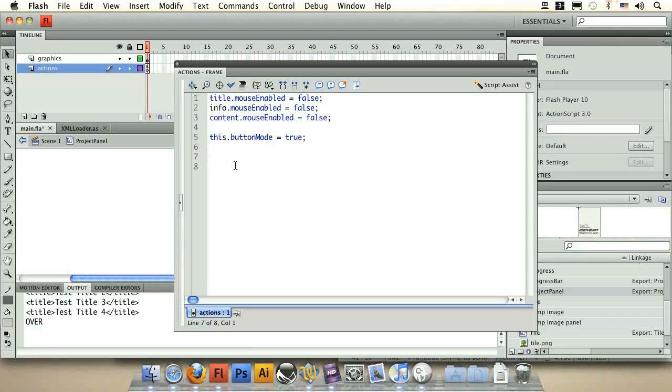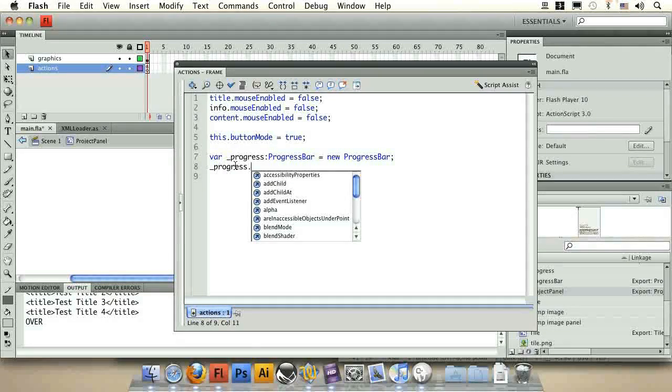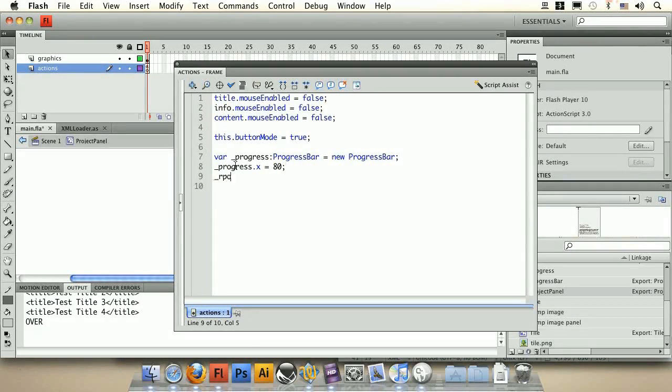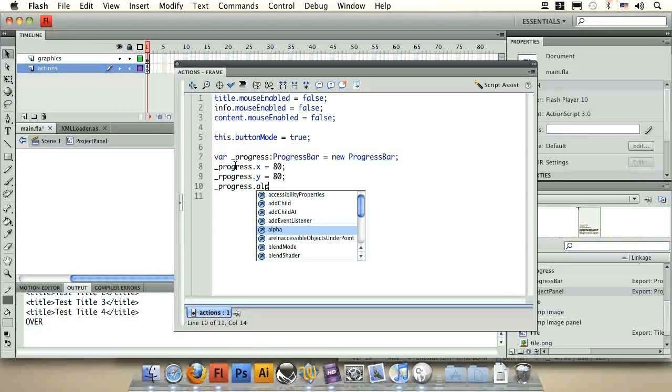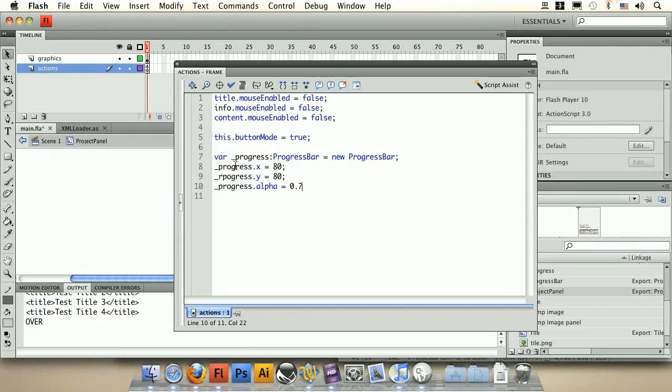Okay, so let's first of all create an instance of our progress bar, which is ProgressBar, and this is a reserved word, but it doesn't cause us any problems, and you could make it something different if it does for you. progress.x equals 80 and progress.y equals 80, and progress.alpha, let's make it 0.7 so it's slightly see-through, and addChild(progress).